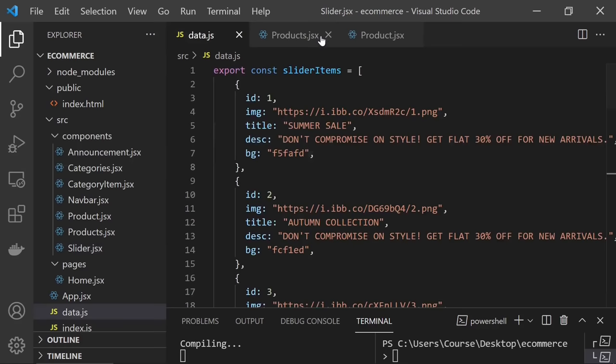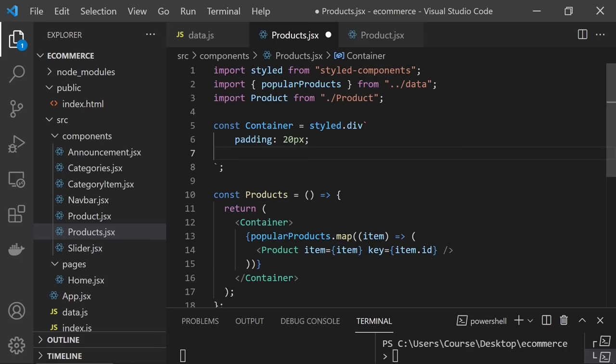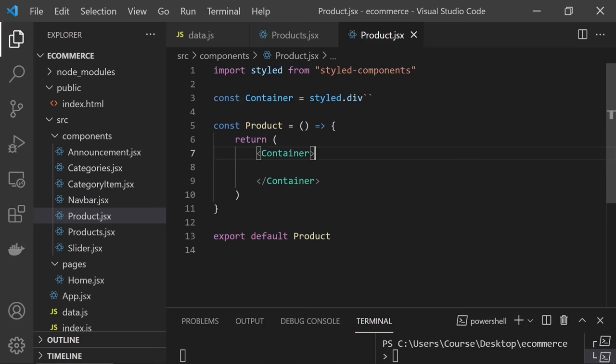So let's give some padding and make them horizontal. I will say padding 20. It's exactly the same thing we did for categories. So display flex. Okay. But there's a problem here. Okay, I'm gonna show you later. Just wait for that. Let's take our prop here, which is our item.